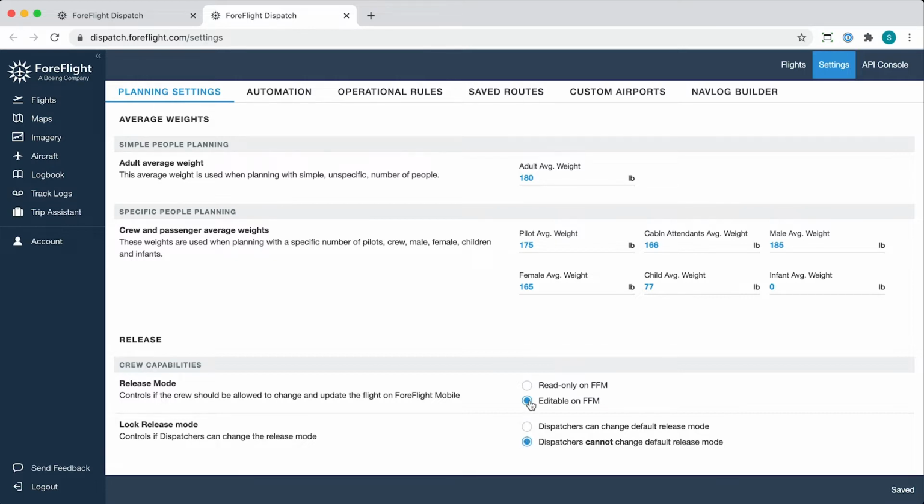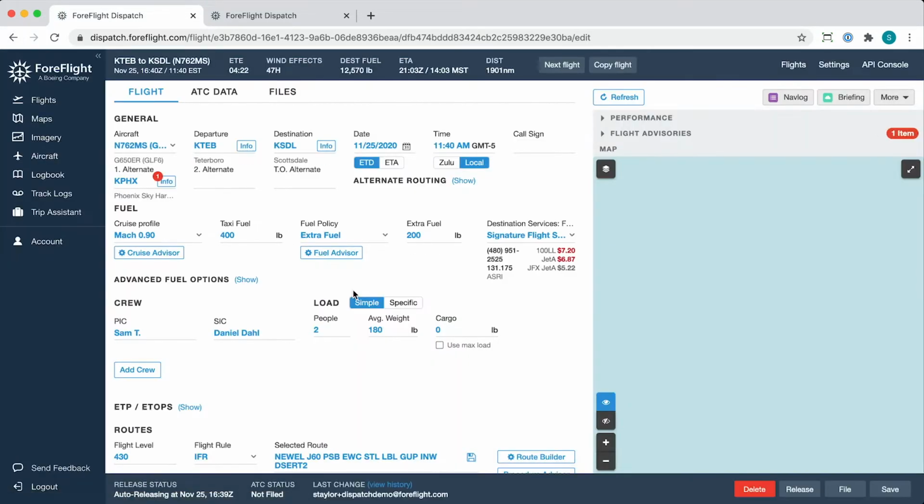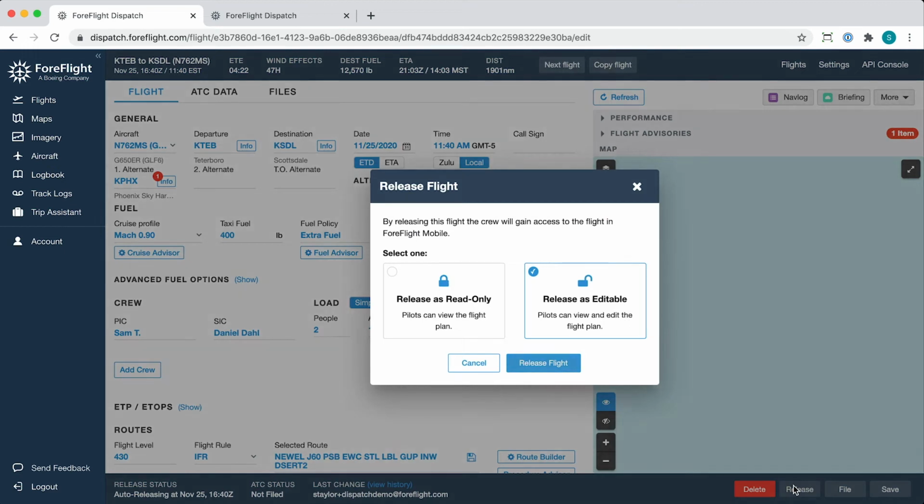And so all flights will be editable. But if I were to change it to this, now as a flight planner, I can actually choose which of these I want to use. When I go to release, now both of these are selectable.